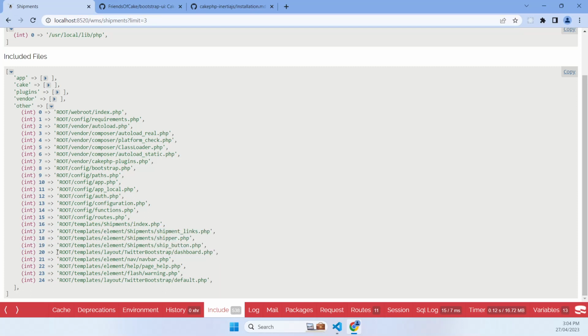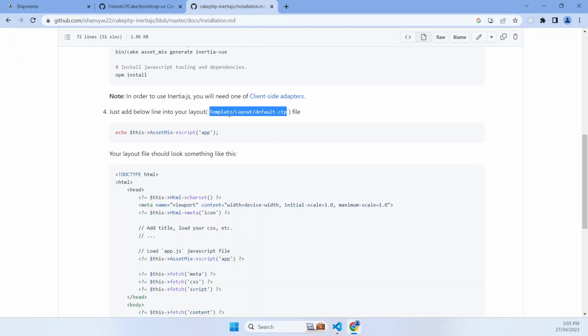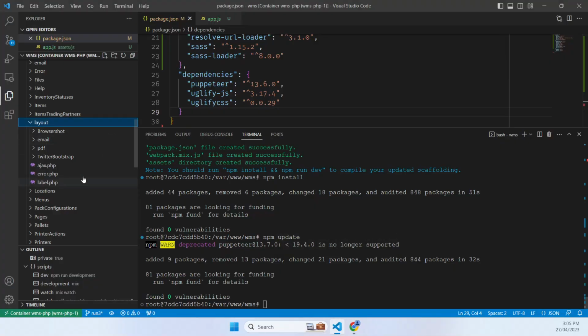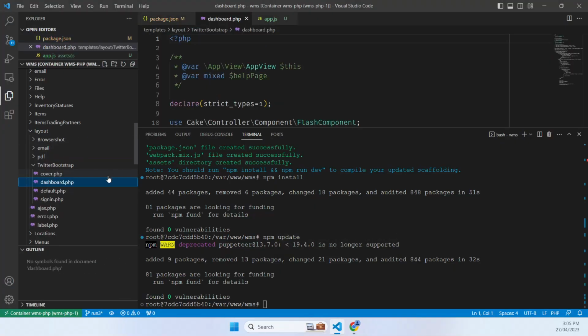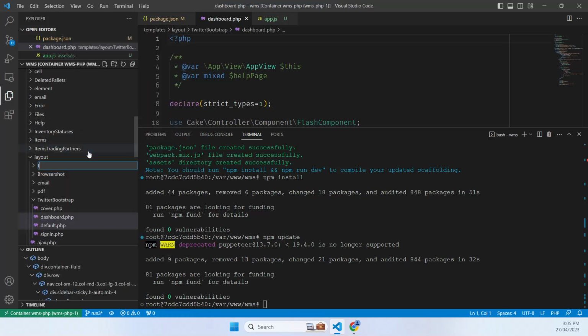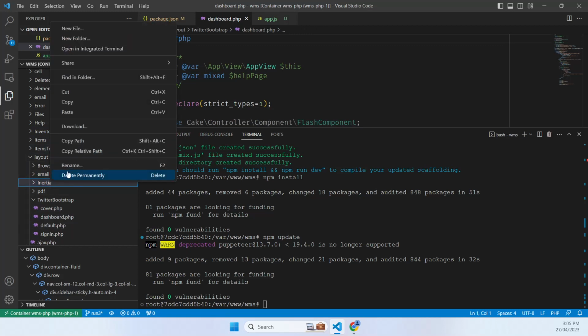And here we see something significant. It's our layout file, the dashboard layout, and we find that ultimately we also have this Twitter Bootstrap default layout. And so InertiaJS says you need to use that default layout. So we're going to copy our Twitter Bootstrap dashboard and our Twitter Bootstrap default files into another directory so we can modify them. So we go into layout, grab dashboard, click on default, copy them both, create a new folder called Inertia, and paste them in.